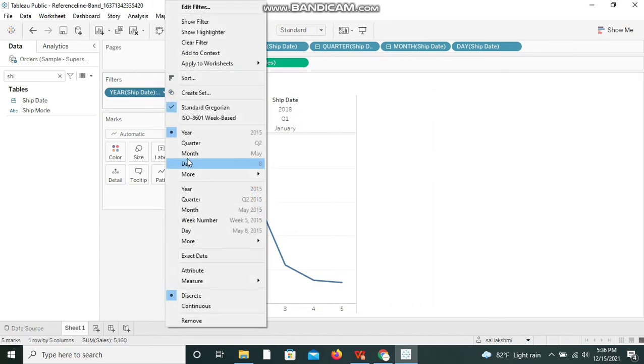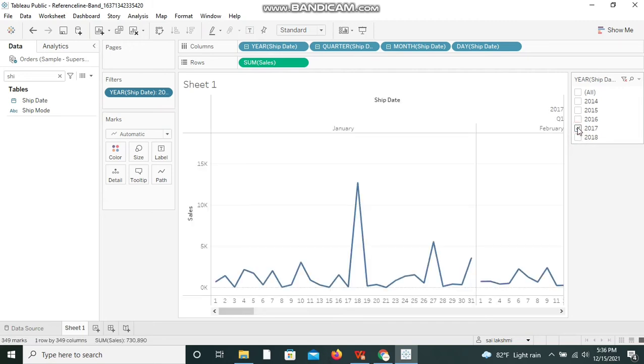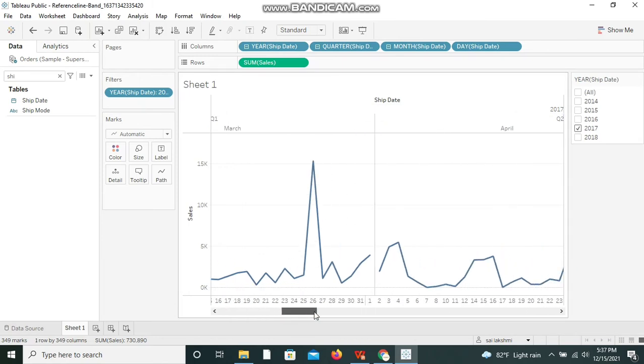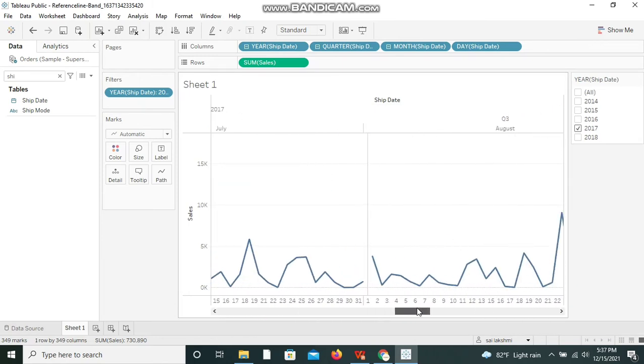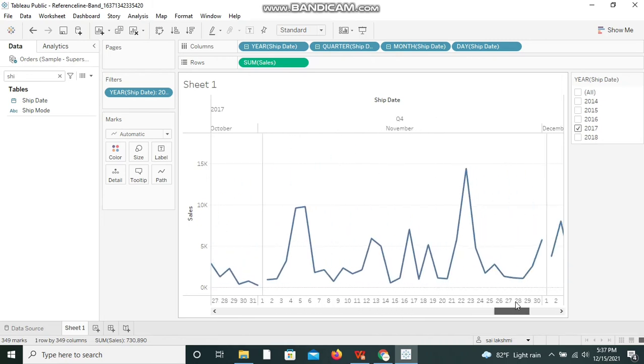Let me show filter. I have deselected 2018 and selecting 2017 now. Again we can see we have 4 members over here in the column shelf: year, quarter, month, day. So all 4 members have been segregated and grouped into buckets. So the discrete lines are getting displayed.